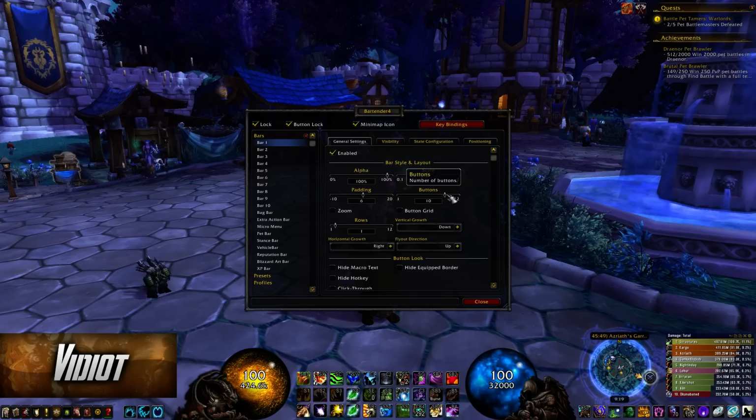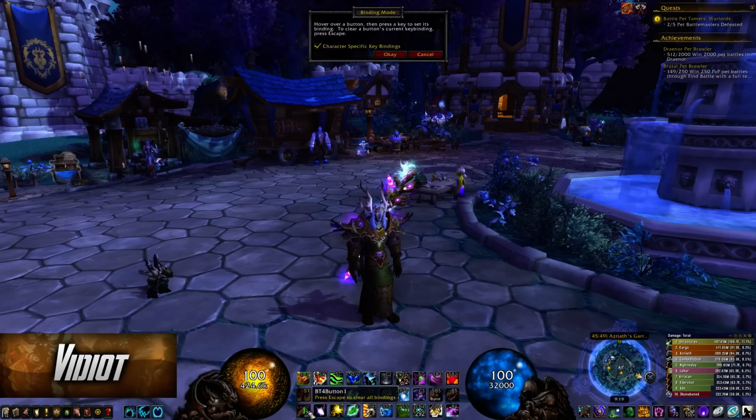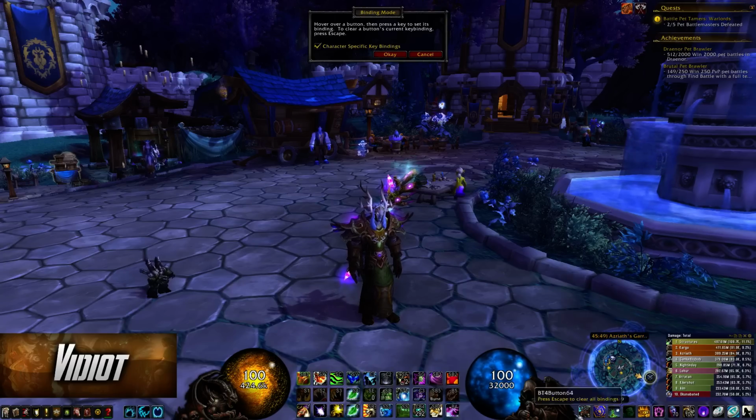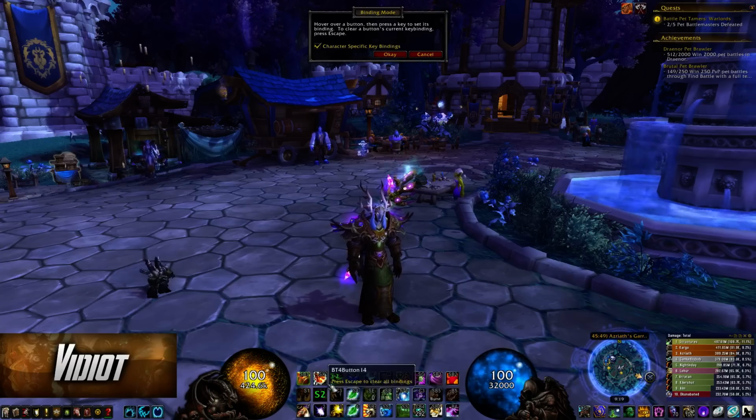You can choose how many buttons you want. Lots of various options. It's really great. You've even got a key binding menu built into it by typing /KB, and then you can just hover over whatever ability you have on your screen and then hit whatever key on your keyboard or mouse that you want to set it to, and then click OK.